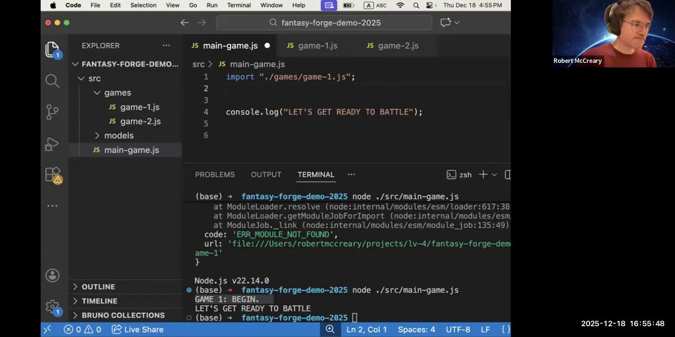You see that? So this will just run the code. And I mentioned this earlier. See if you can remember.